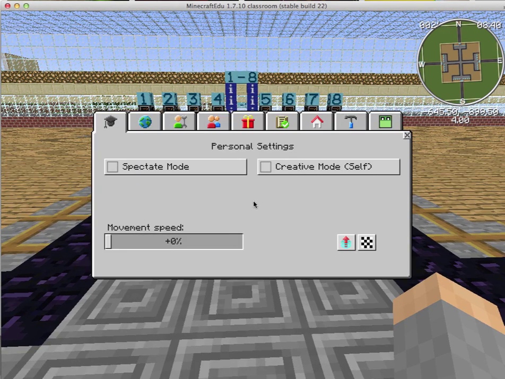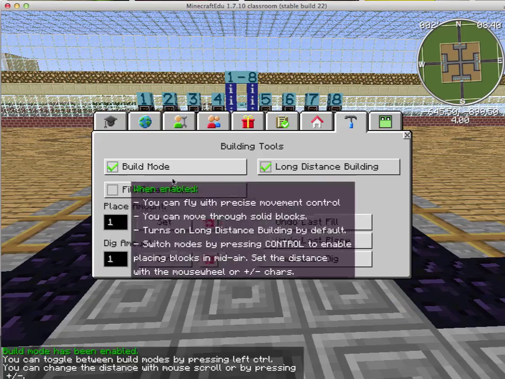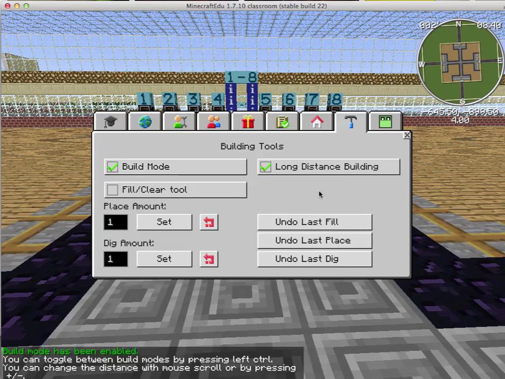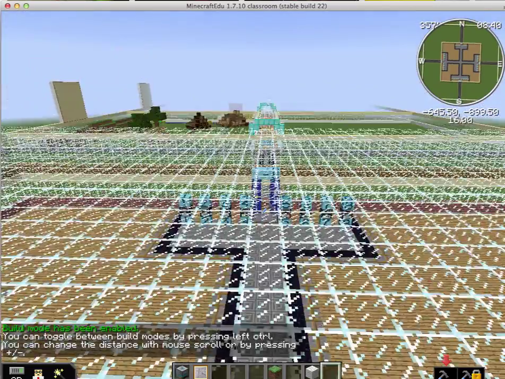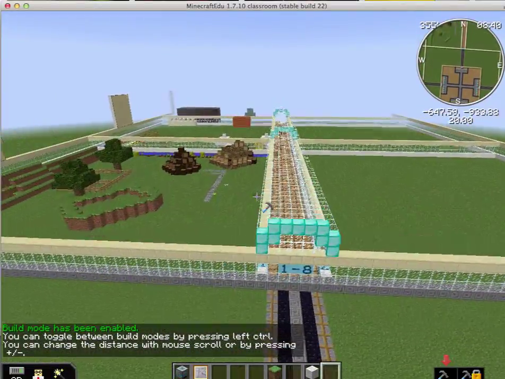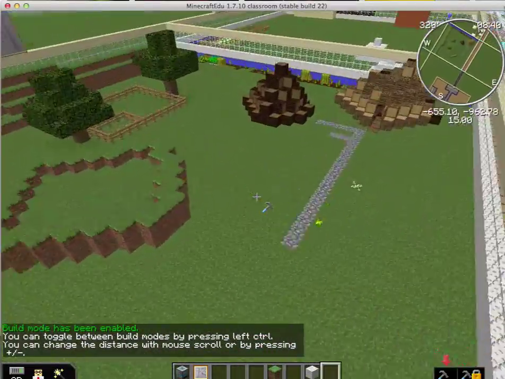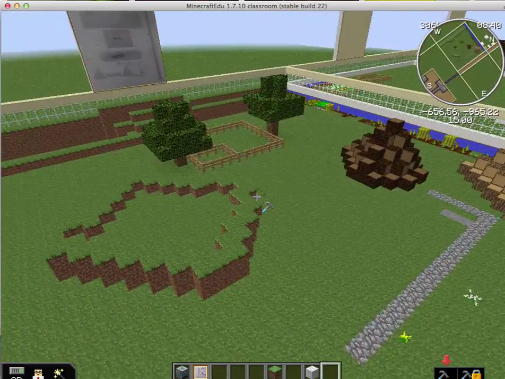So I'm going to turn on the teacher menu. I like to increase my speed. I usually play in build mode so I can do long distance building if needed for students. And so I'm just going to fly around now and look. And so if we go, they're working in pairs. So this is group 1.